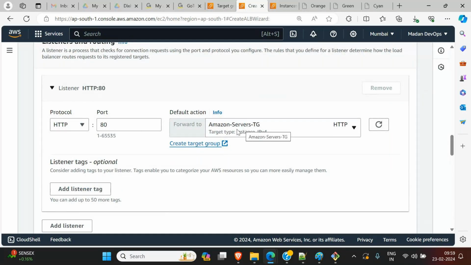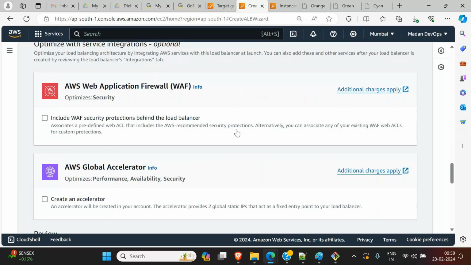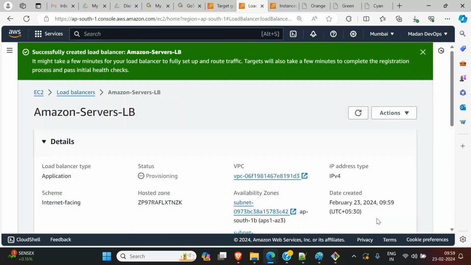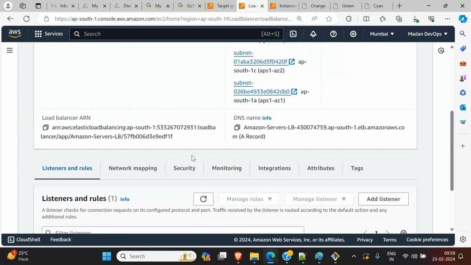Okay, you can use this that way. We have to add it. Now come down. Now simply click here, create load balancer. Now we have successfully created the load balancer. Click here on load balancers.